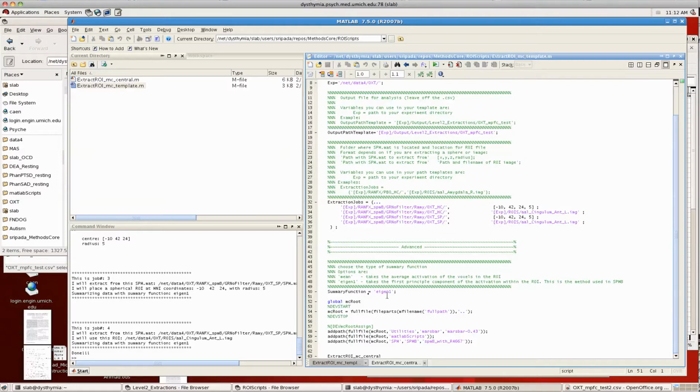While I'm at it, I want to point out quickly an advanced function. When the extracting tool has the relevant spm.mat as well as an ROI, there's a further question. What function of the activations within that ROI should be used? A common one is using the mean. Just average the activations of all the voxels found within that ROI. Actually, SPM8 does something else. It uses the first principal component, also known as the first eigenvariate.